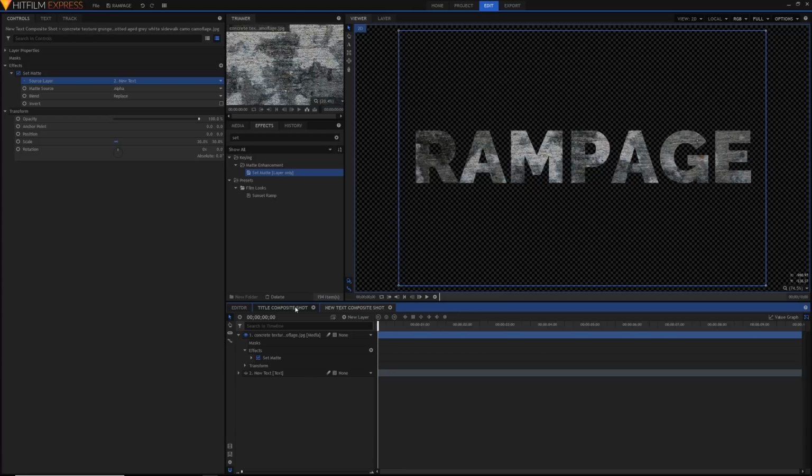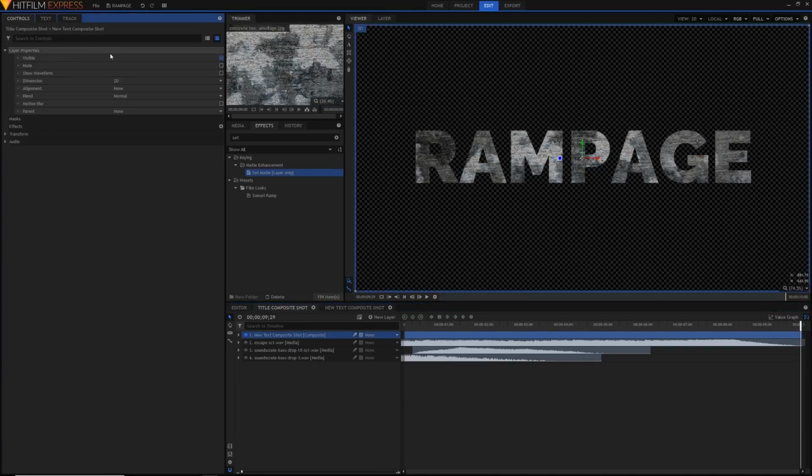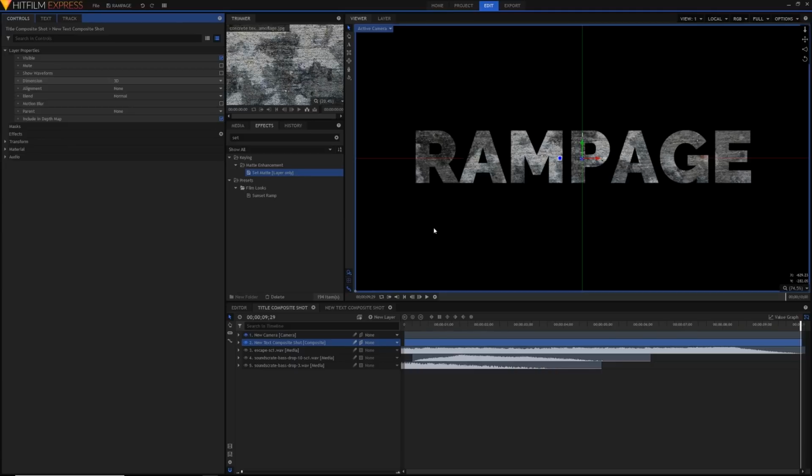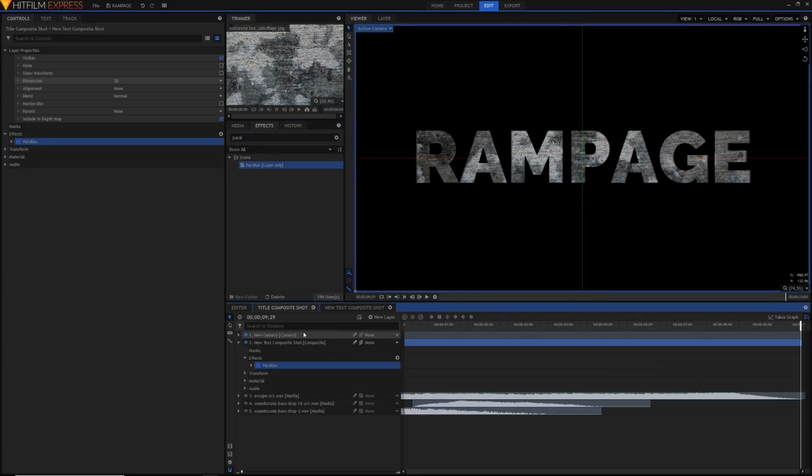Go back to the original comp, and under the layer properties of the text comp that we created, set the dimension to 3D. Add a camera when the dialog box tells you to do so. Now our text is on a 3D plane. But to make a 3D texture, you need to add the parallax effect. You'll notice that what it does is it pushes the text in on itself.